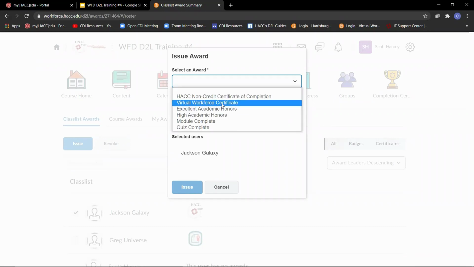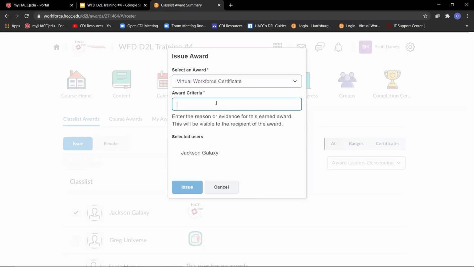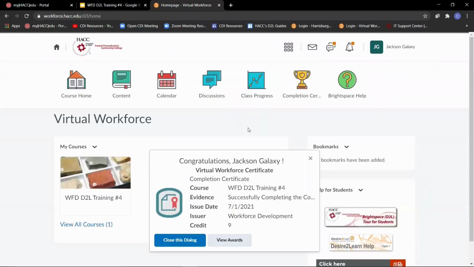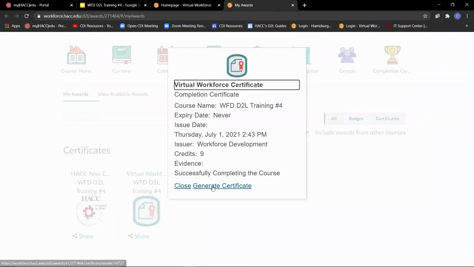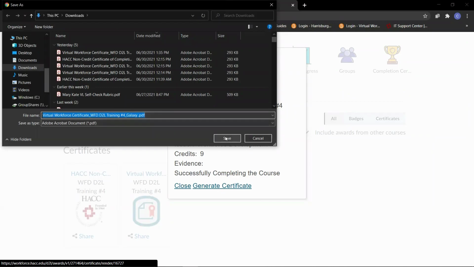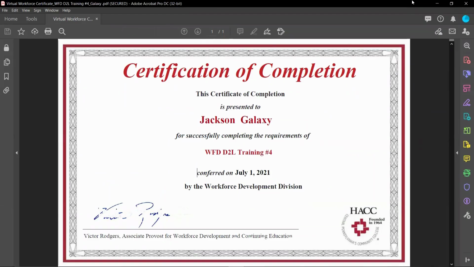The Virtual Workforce Certificate is a standard workforce certificate for completing a course. In this box under Award Criteria, type in the reason that the user is getting this award. Click Issue. When the user next logs into D2L, they'll see this pop-up announcement that they've got an award. They can click View Awards, and then click on the specific award, and then click on Generate Certificate. The user will save this to their computer, and here's an example of a certificate. This is a great way to help keep users motivated throughout the course.